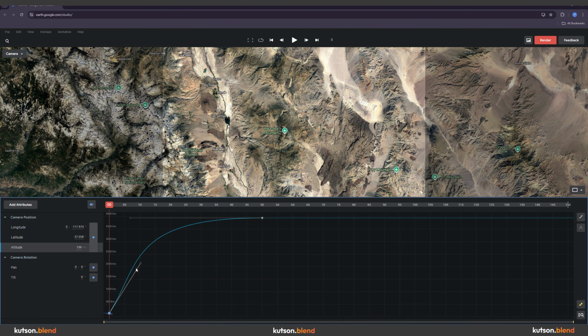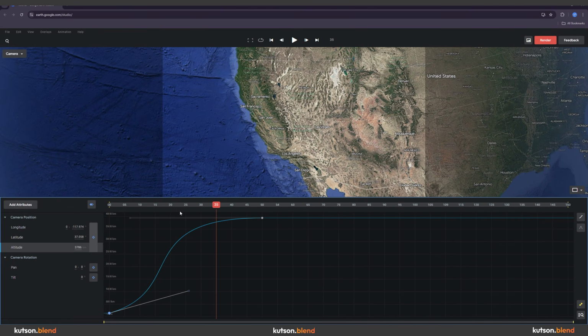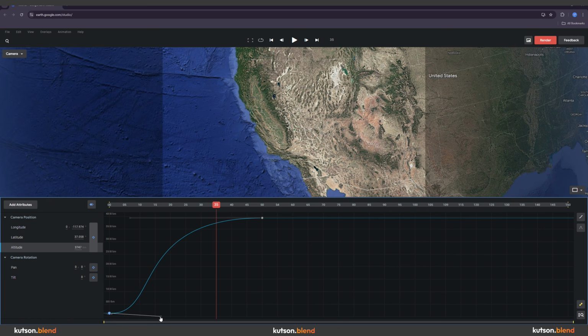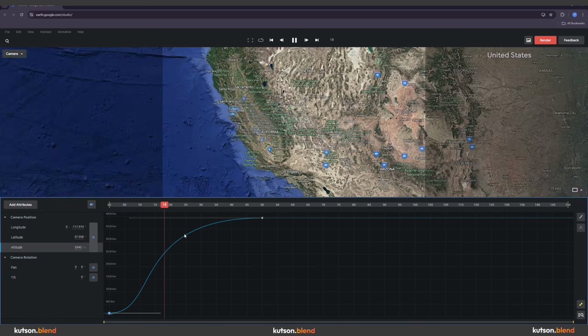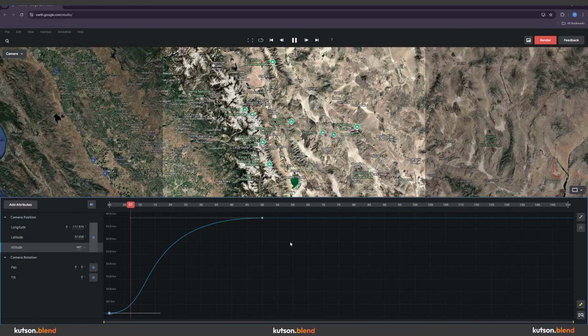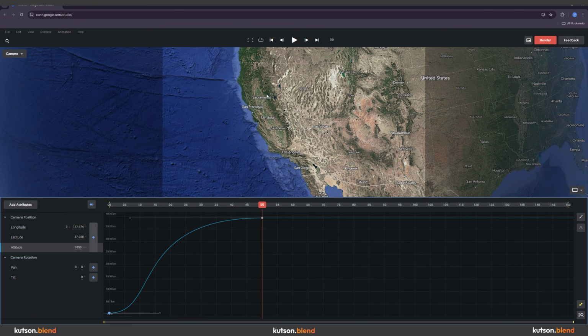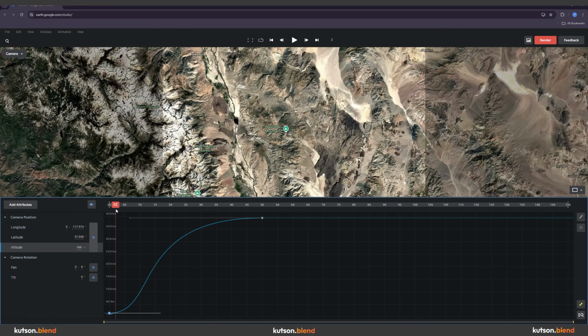So it's kind of fast at the beginning and then slows down at the end. But you can do something like this. No, too much. Maybe something like this. Yeah, also looks good.